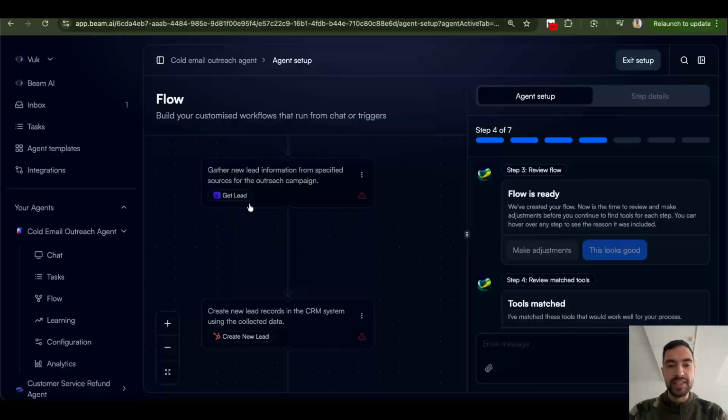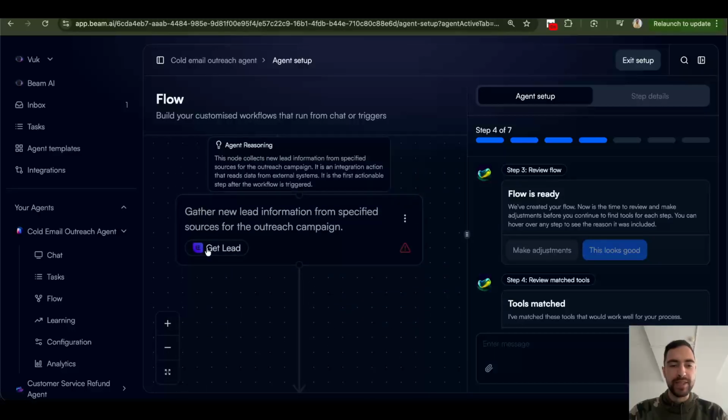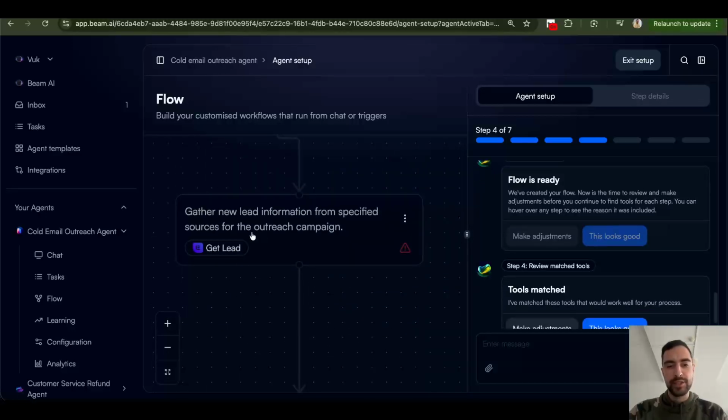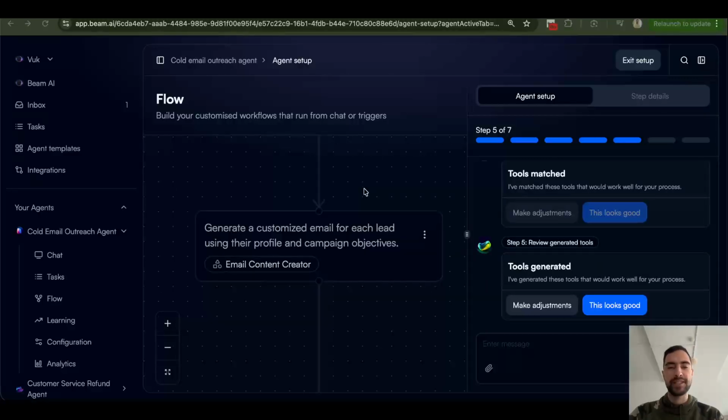And now it started to match tools for all of these nodes. For example, we have this get lead tool that's gonna be used in the first node. And after it collects data on that lead, it's gonna create entry in our CRM, HubSpot in this case, but you can easily change to whatever CRM you are using. After it's done the web search, looked at LinkedIn and other sources, it's gonna fill that data into our CRM.